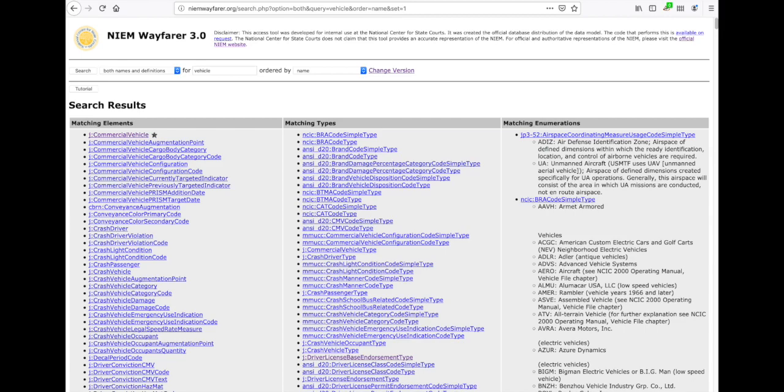It's not matching on the type, although it shows you the type so that you can get to the page for that type, but it's matching the particular code values that are there, values and definitions. So each one of these codes over here under enumerations is going to have the word vehicle in there somewhere.